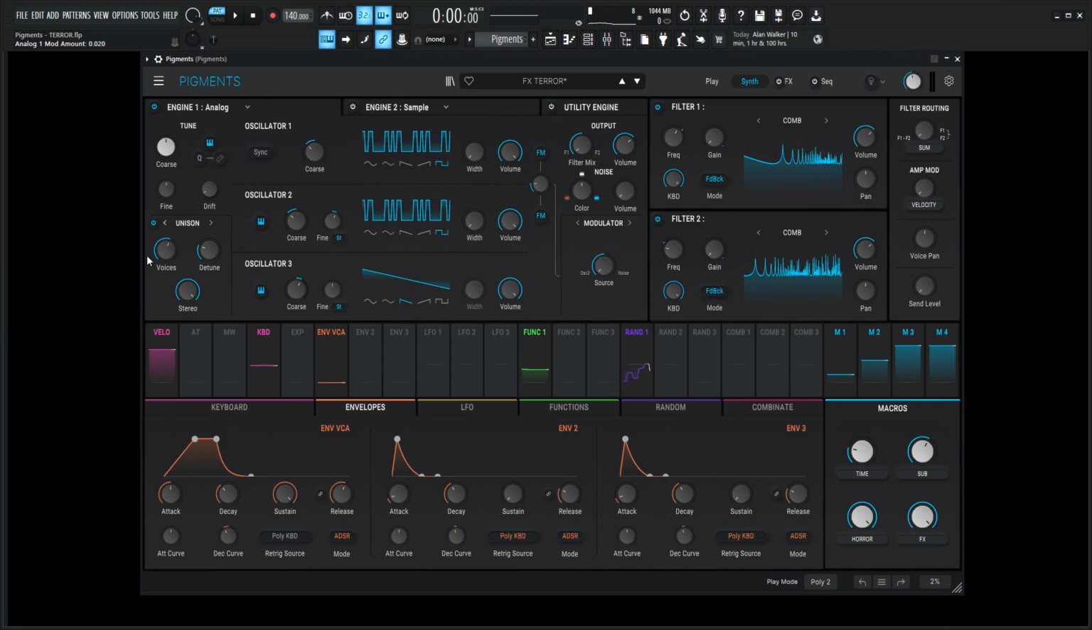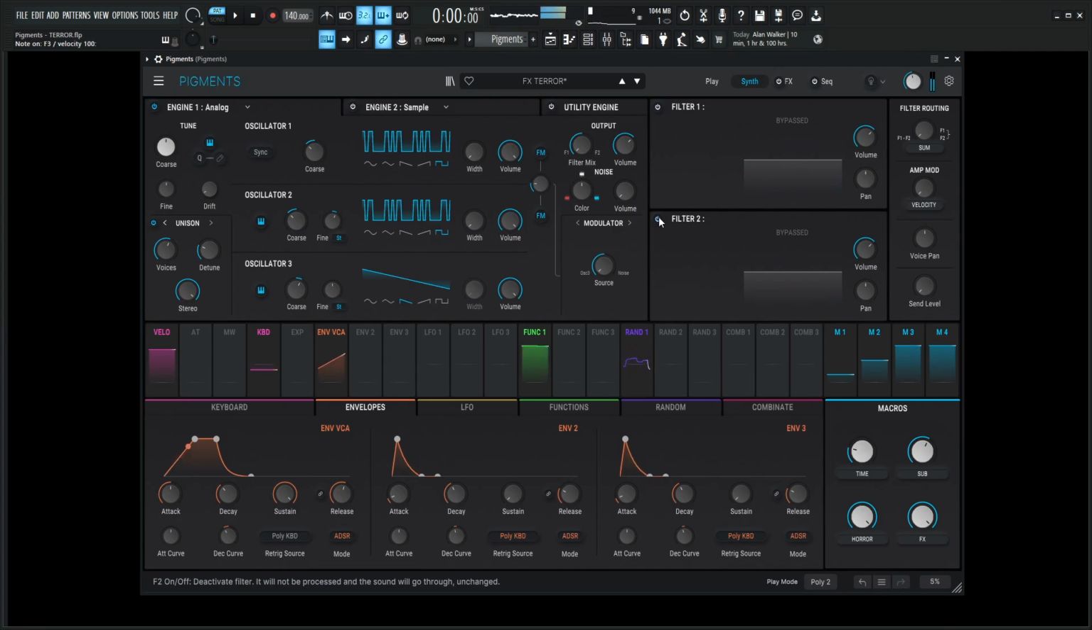For the unison here, we're adding a couple voices, 5 to be exact, the detune 2.68, and then full stereo. Without these filters here, because that's really going to be the magic for it, we just get something kind of big and sandy and gross, I guess, right?